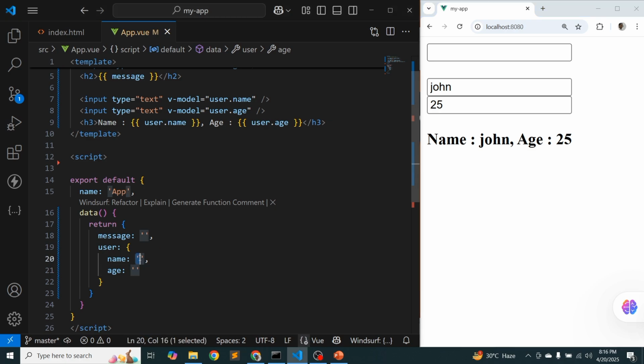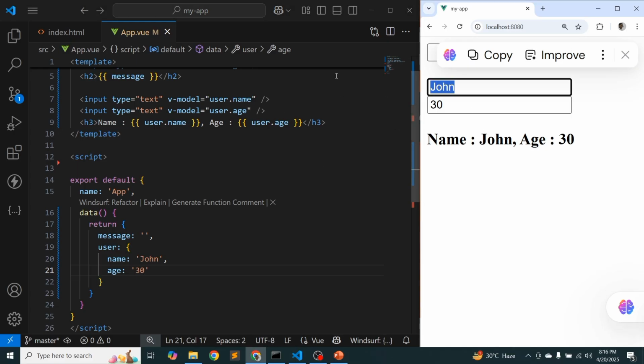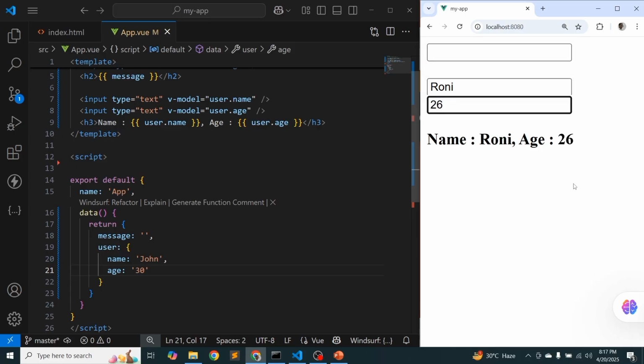So if you write some name, by default I am writing the name is John and age is 30. And I am changing John to others, say Clark, or Ronnie, and age is 26. We are getting the output, meaning dynamically we are changing and getting the output instantly. Okay, so these are the most useful things for reactive JavaScript applications.